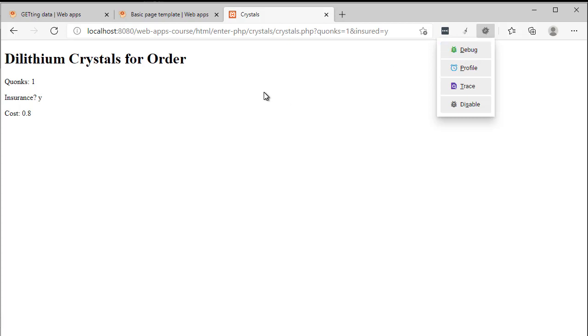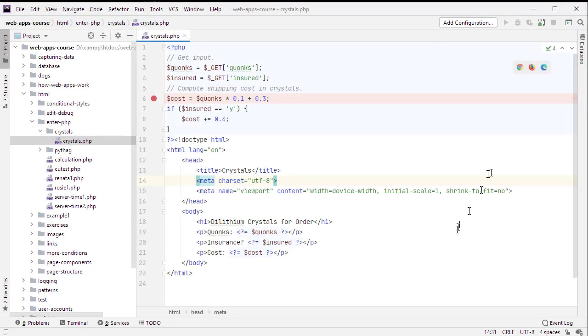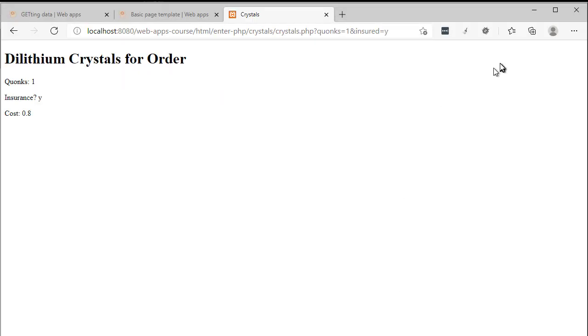Debug. Let me try shutting this down and turning it back on again. Sometimes extensions don't work until you reload, but I don't think this is working at all. Debug. Oh, there it is. Okay, now it's working. Well, at least it's turned on, but I don't know if it's working or not.